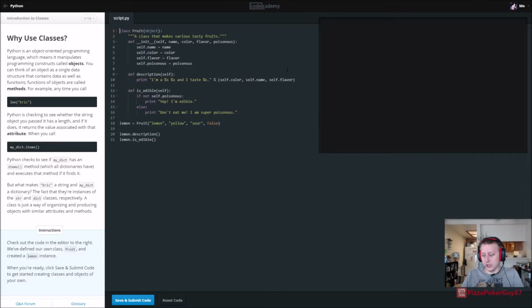So if this is your first time working with objects, this is how they work. You create a class, and you don't always create a class, but in this case we do. We can give it some class functions, meaning functions like ones we've written before, but these are class specific, and each class has parameters. For instance, in this case we have a fruit class, so everything that may have a fruit: the name, the color, the flavor, if it's poisonous or not. And we created a lemon object of the fruit class with those parameters, and then we can do the description and the is edible.